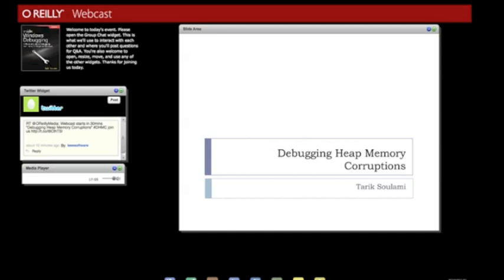Today I will be covering an important class of bugs, commonly known as heap corruptions. If you are a C or C++ developer, you have likely seen these bugs before, and you know how difficult they sometimes can be to investigate.